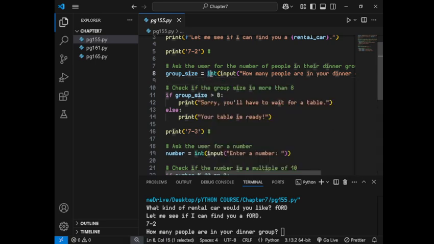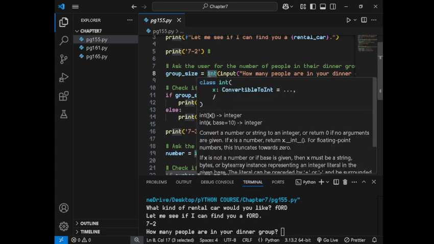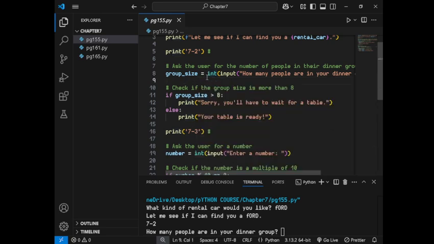Is this a function or is it a class? Like, how do we refer to these? It's a function. This one is a function. Cool. So then we use our integer function.